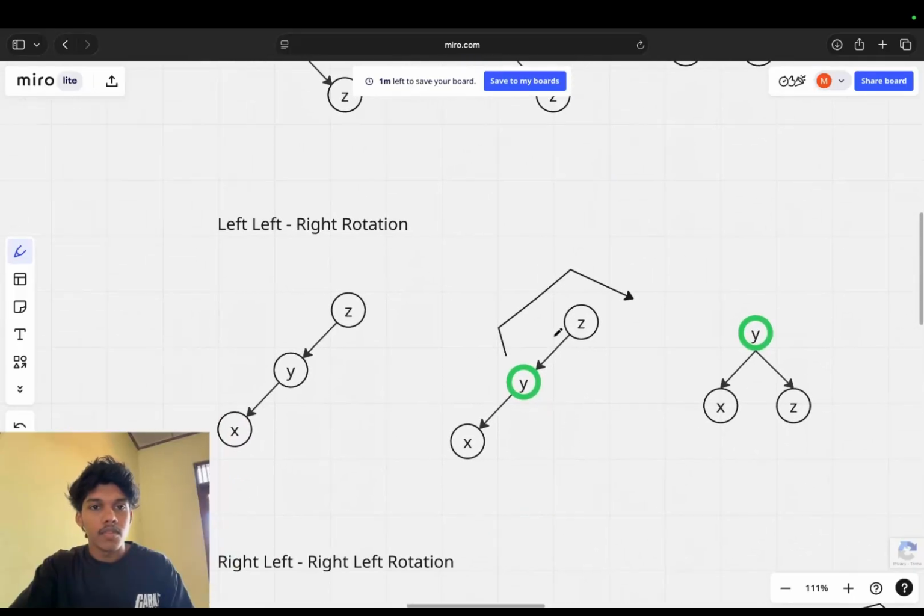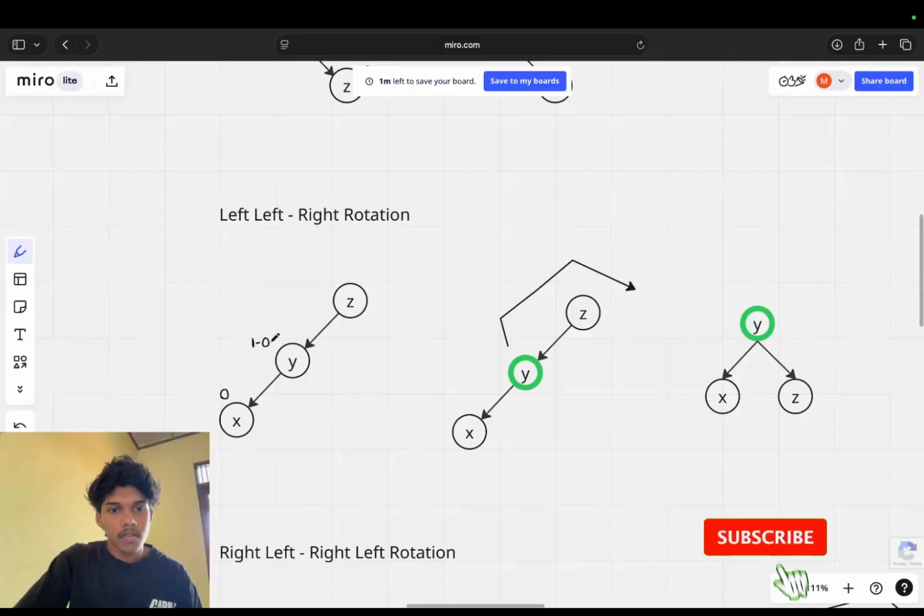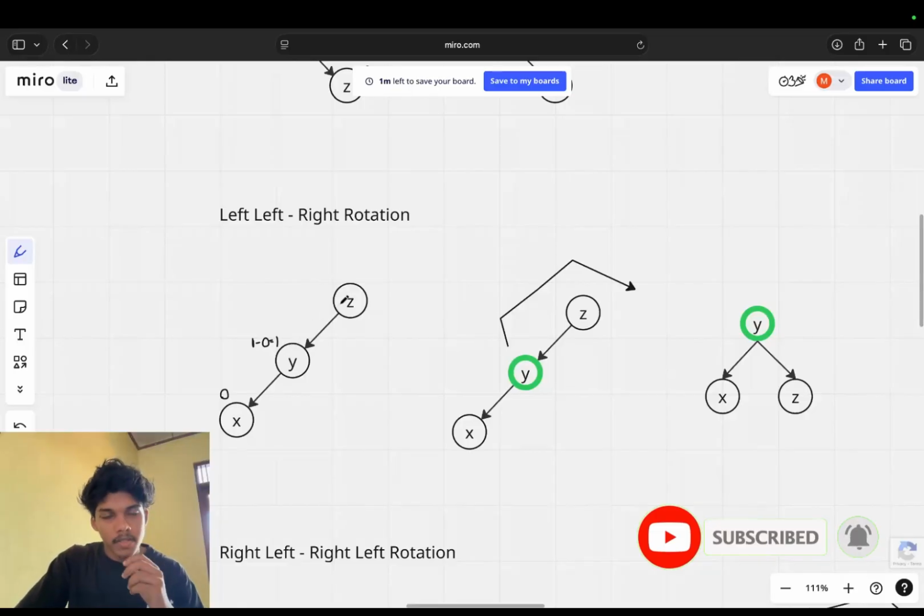Okay, then we move to the left case. In this case, we do a right rotation. So here we have our elements z, y, x. Let's calculate the balance factor first. Since this is a leaf node, balance factor will be 0. Left child height is 1. Right side height is 0. So it is 1. It's balanced.